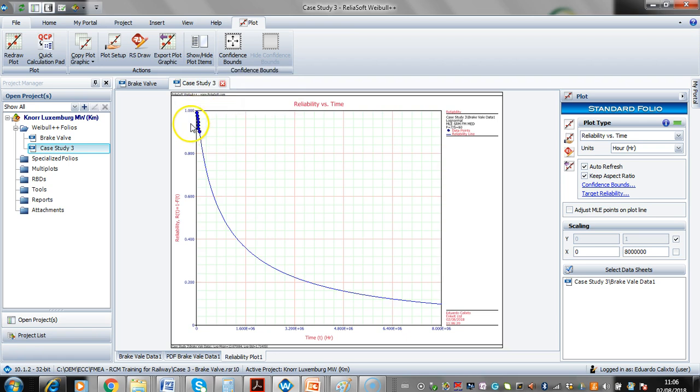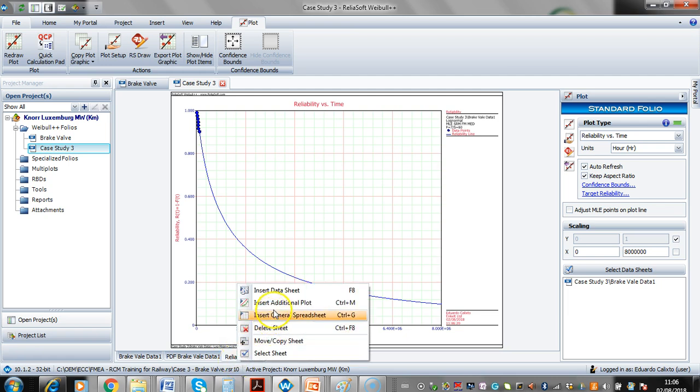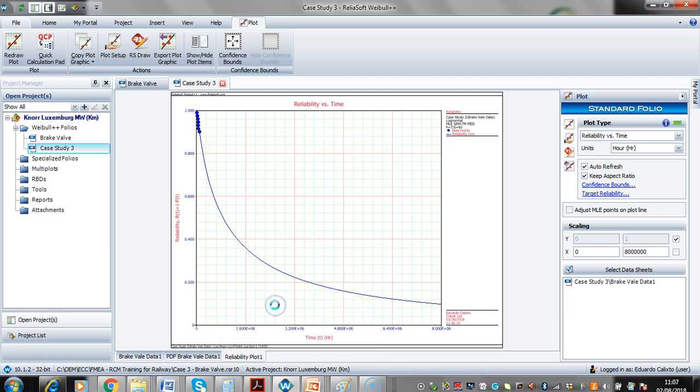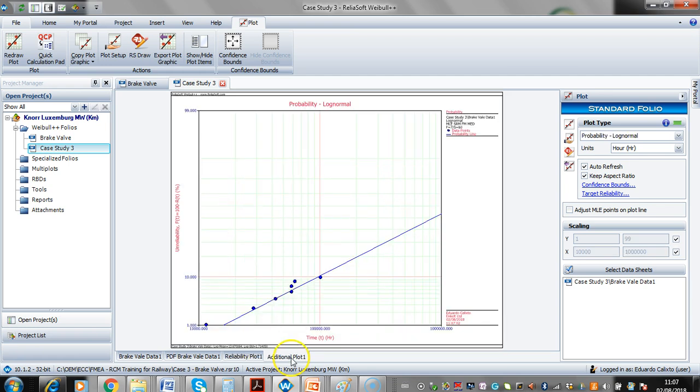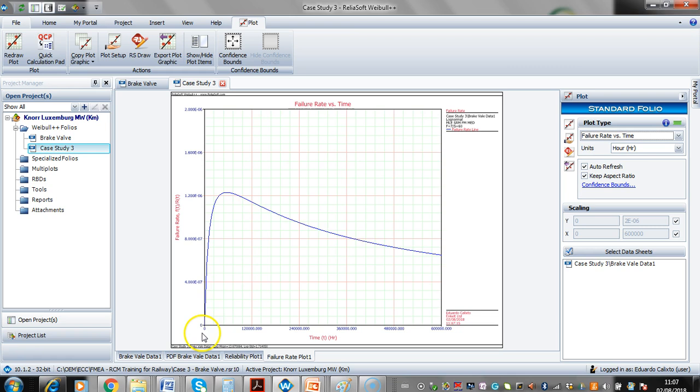So we have a lot of failures happening in the very beginning of the life cycle, and then I will just put a new plot to have my failure rate. I will describe it here: failure rate in hours, and then I choose the failure rate function. I see that it starts to increase in the very beginning. After some time, it starts to reduce. So that's my failure rate option.